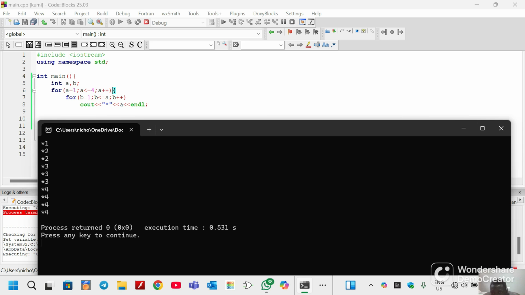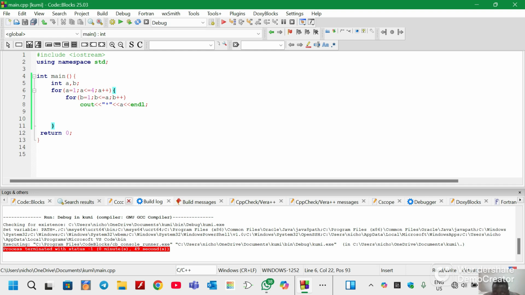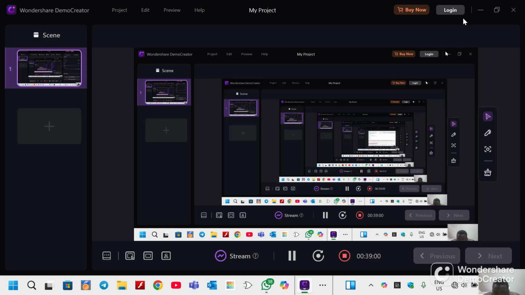We stated inside this condition that b is also equal to 1. Then if b is less than or equal to a, we also print for b. B is less than or equal to a, so it must also be 4. So that's the statement. We will bring this lesson over.